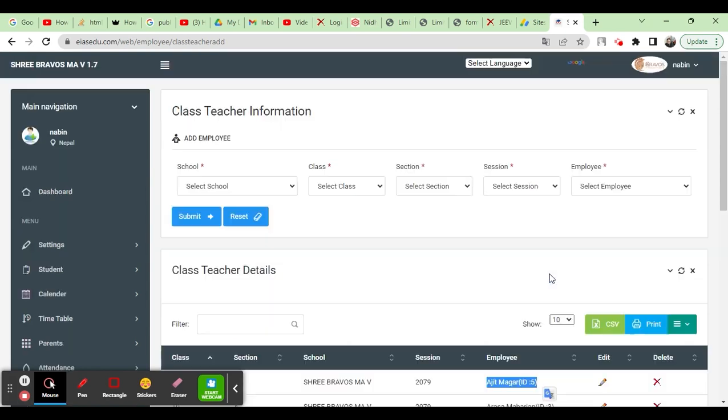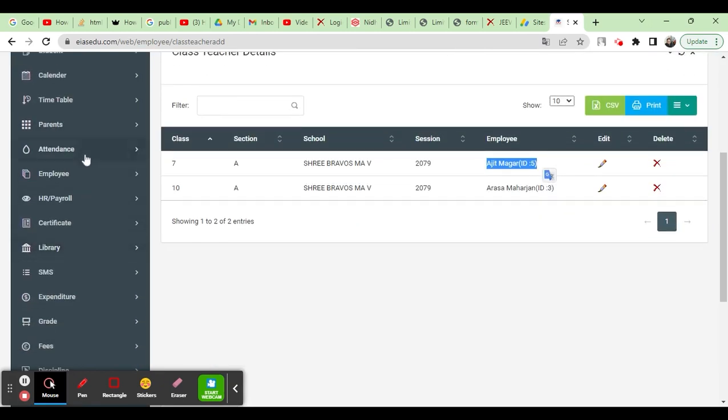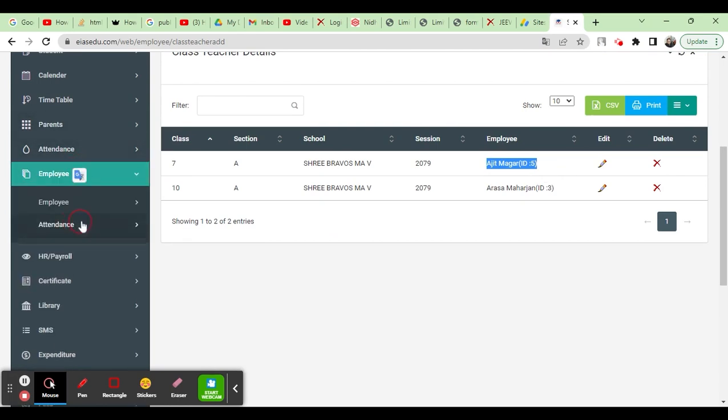All you have to do is mention the class teacher name in this section. So this is the employee section, half of the employee section part is done. Now come to the attendance.